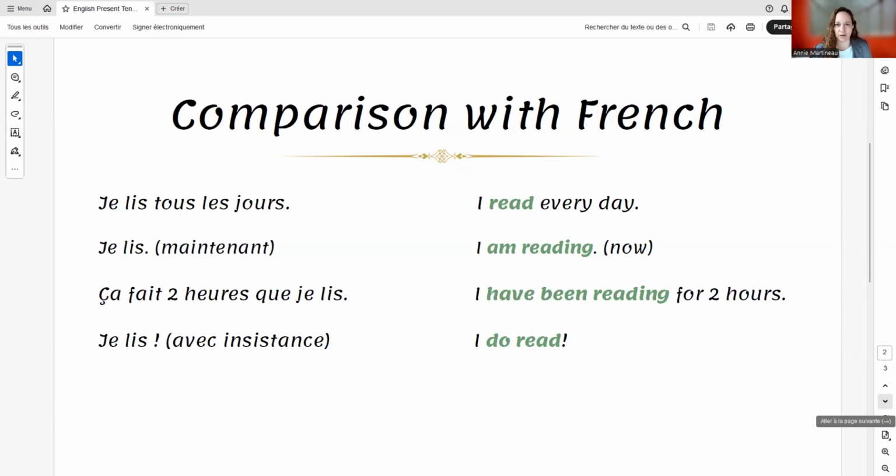Why do we say I read and not I'm reading? Okay. I read every day because this is a habit. When you use the simple present in English, think about a fact or a habit. What I mean by a habit is something that you repeat often at a certain frequency. I read each weekend. I read every evening. Okay, I repeat the action.